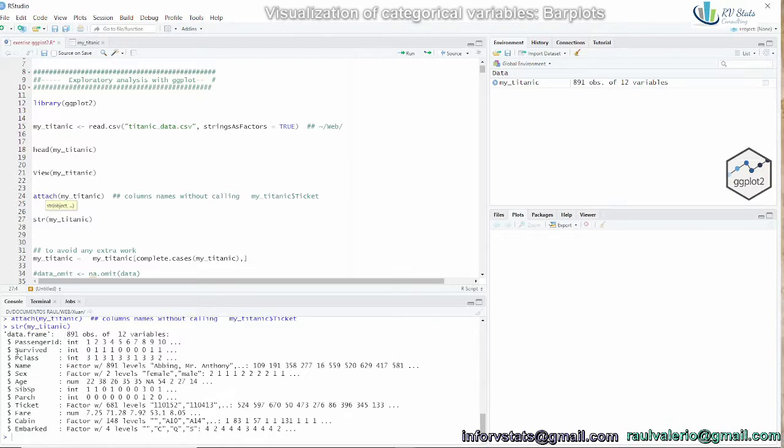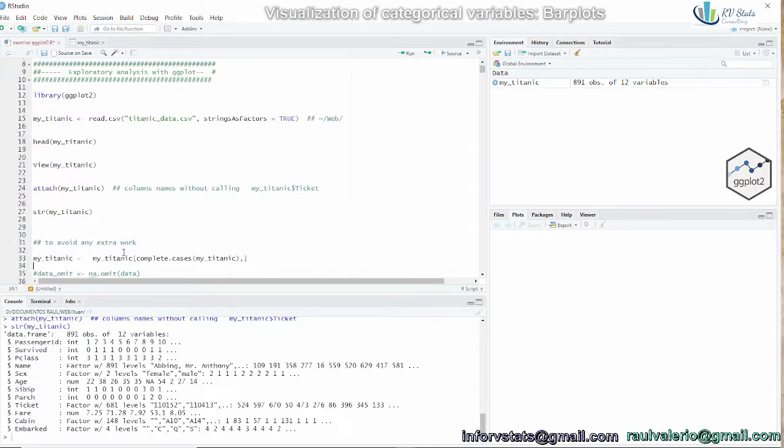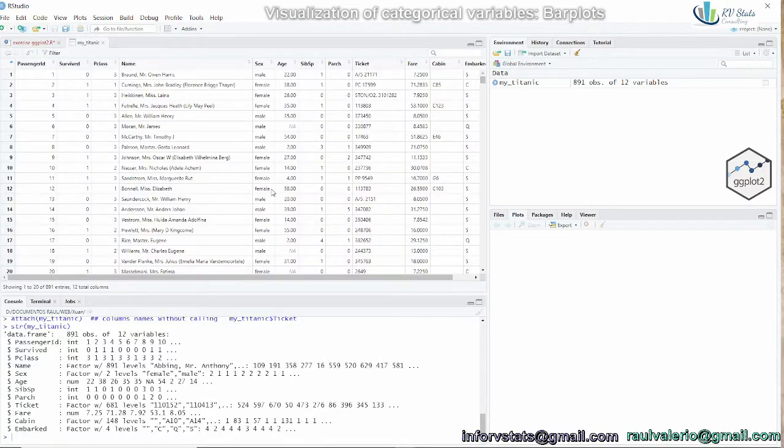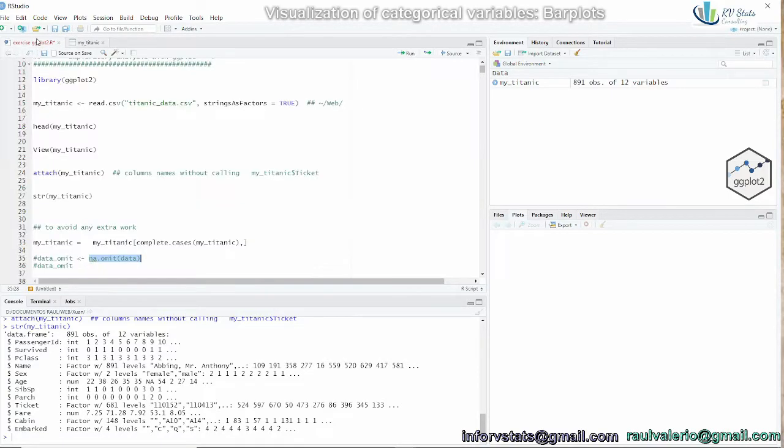Integer, but however, as I said, Survived and Pclass must be factors too. So we have to do something. Okay, and to avoid any extra work, or if we don't want to handle null values, missing information, we use complete cases and also na.omit. With na.omit, it's going to omit those NAs, as you saw, and we will not have any problem with ggplot in any case. And also you can use complete.cases.